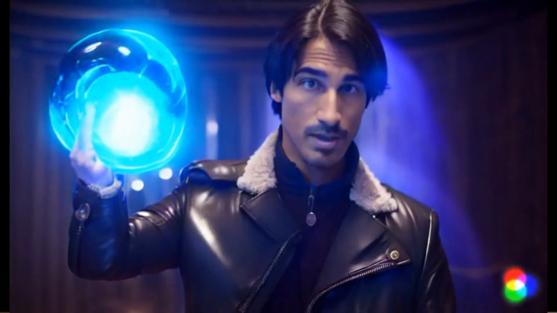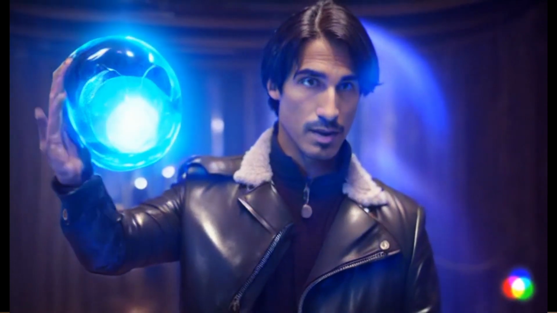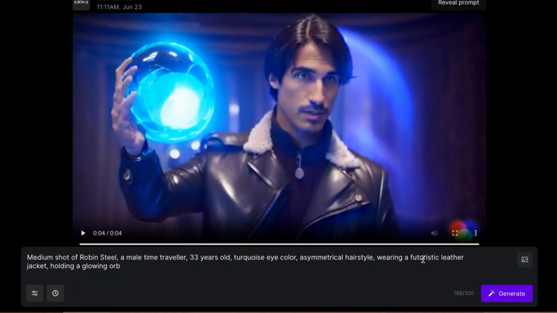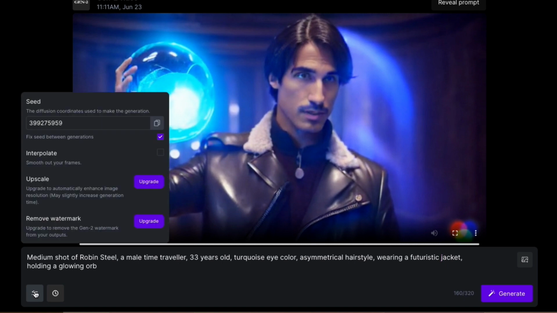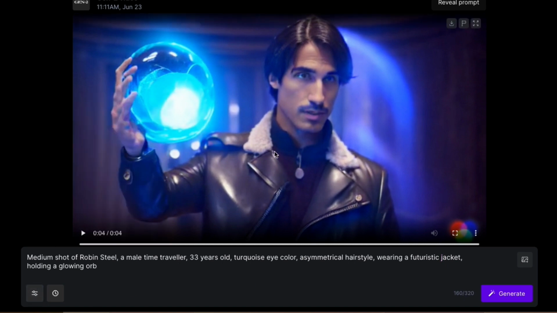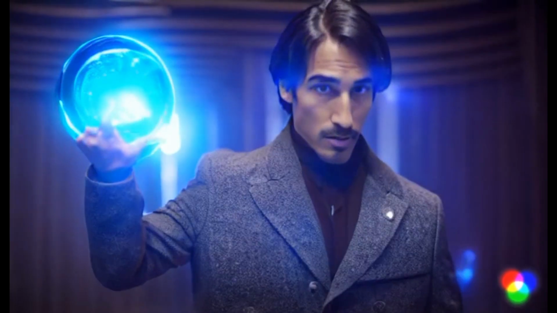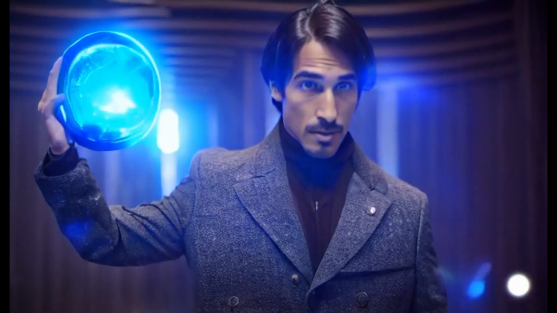This looks pretty good. I mean, he looks like the same character. He's holding the glowing orb. I realized that when I did my original one, I didn't have the word leather jacket. So let's just see really quick what happens if we can get him in that same jacket. So the seed is the same again. This is the jacket. This does not fit the vibe, right? This is not what we're going for. So let's get rid of the leather jacket. Let's just stick to this futuristic jacket and generate again. Now he's back in the same jacket holding the glowing orb.